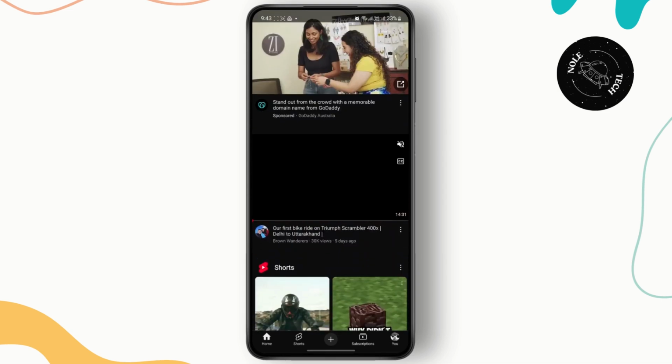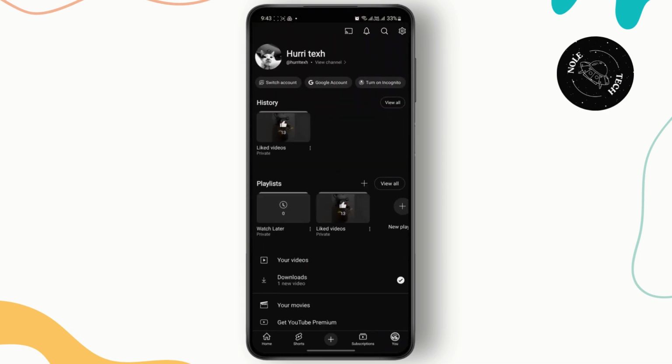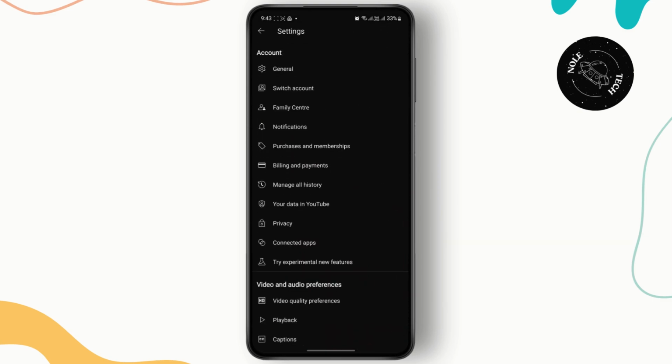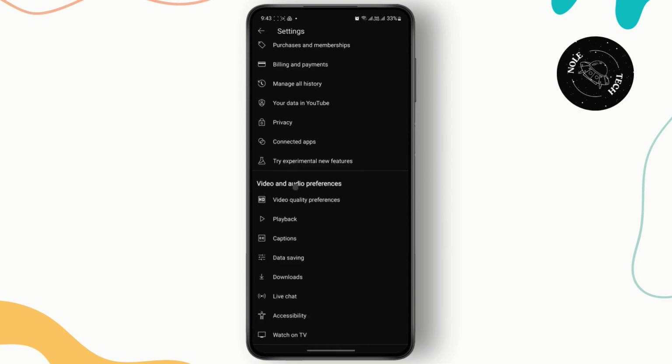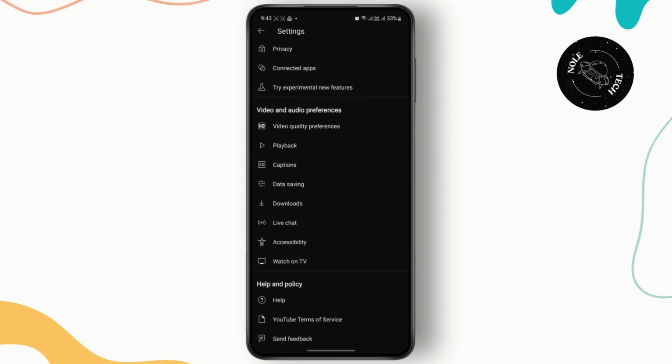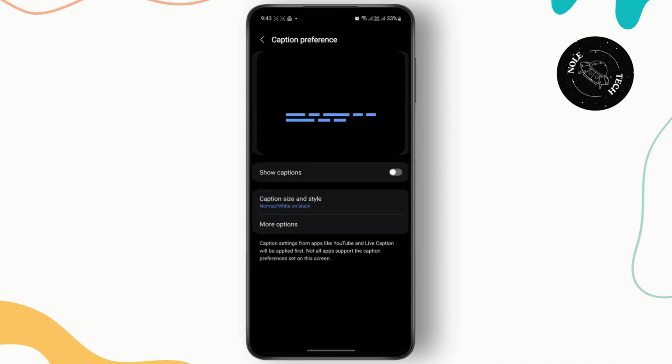From here, you just tap on the You section at the bottom right corner, and once you get to your profile, tap on the gear icon at the top right corner to open up your settings. Once you get to your settings, you are just going to scroll down until you find video and audio preferences. Then you are going to tap on captions.